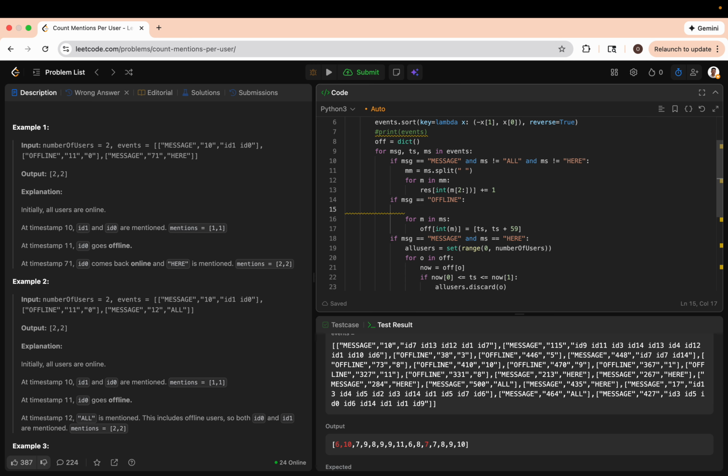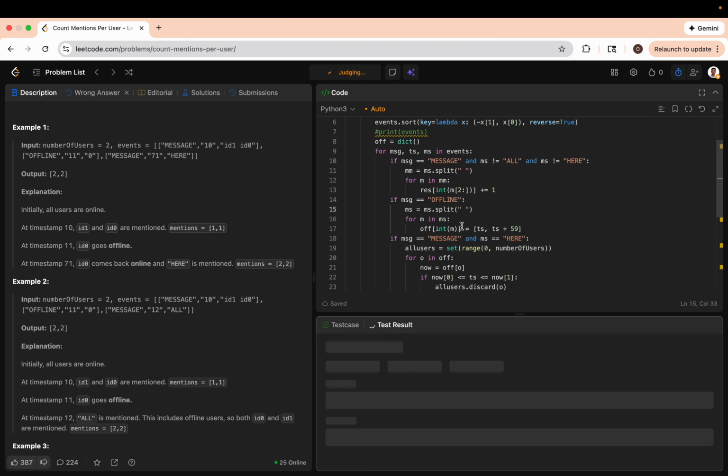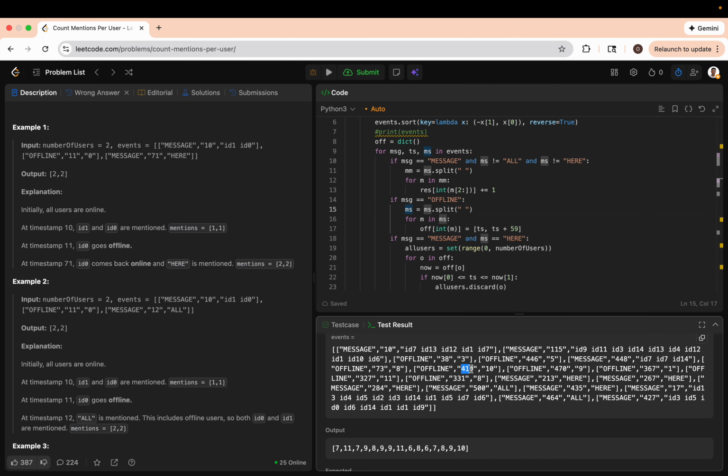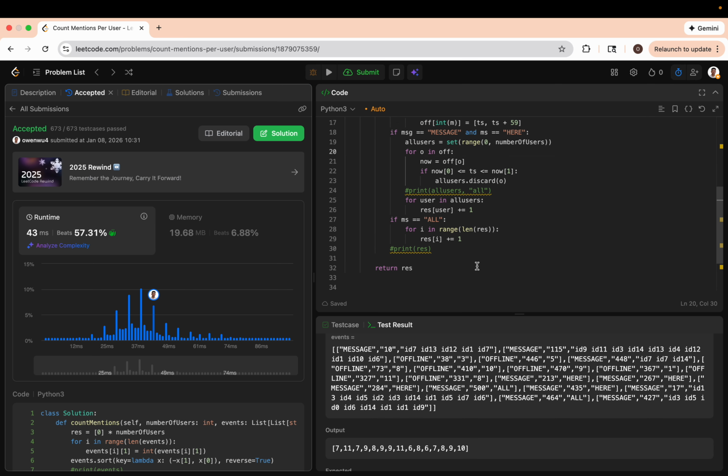Oh, let's do this. Oh, okay, cool. So yeah, it's just maybe the digits are still not being split in that way. Okay, cool. Let's submit this. Cool. Yep. And there you go.